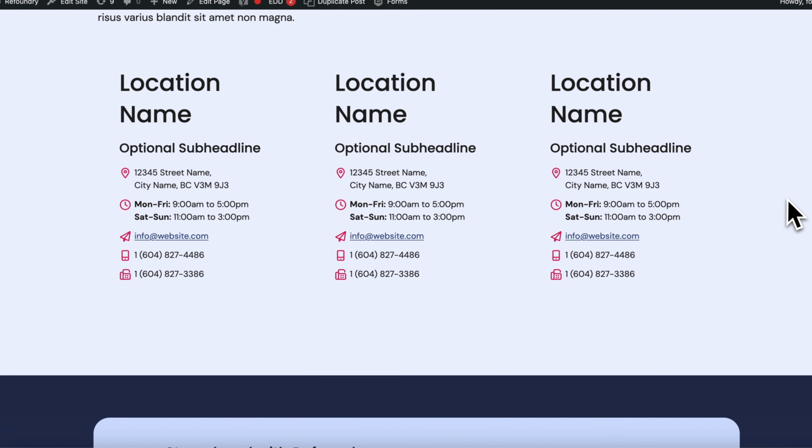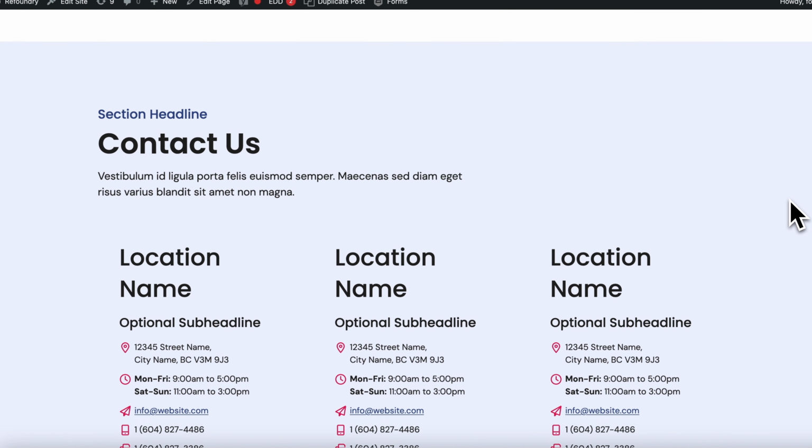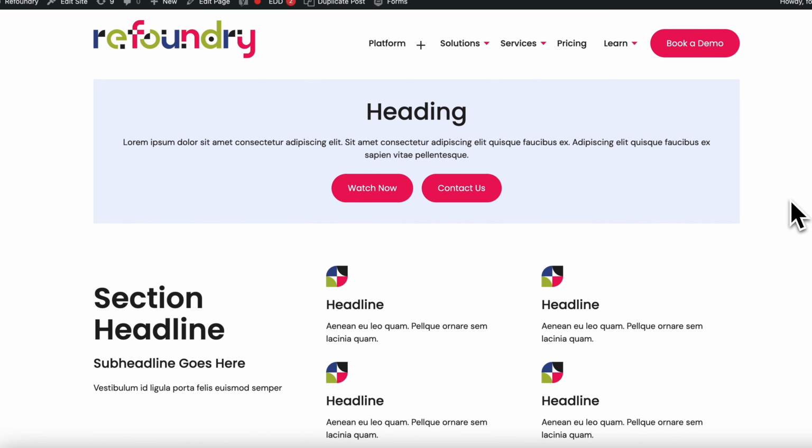And that's how you can use buttons to open videos as a pop-up, open content in new tabs, or navigate to sections within the same page.